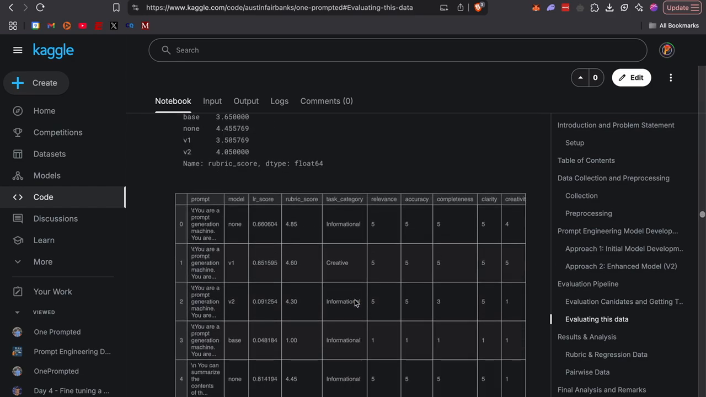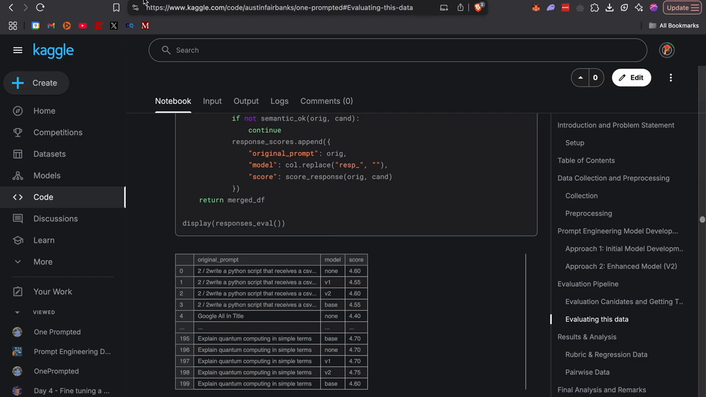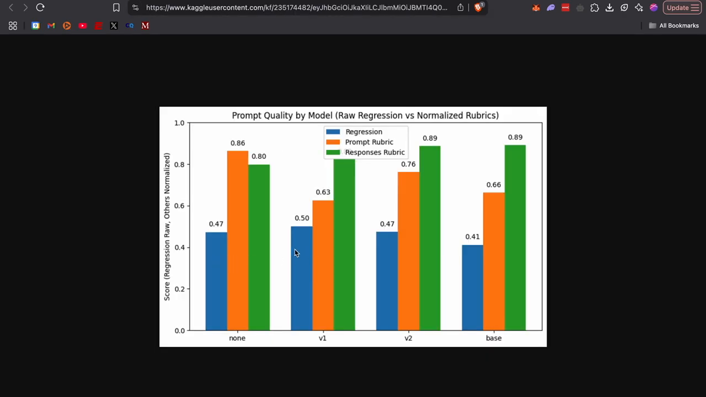so we moved over to grading it for the responses as well, where you can see that the V2 model is tied with the base model for the highest in the responses rubric, and the none model is the best in the prompt rubric. As well, you could also see that the regression model really didn't show any clear leader in performance, as they were all pretty even at 50. So we really didn't factor this into our results.